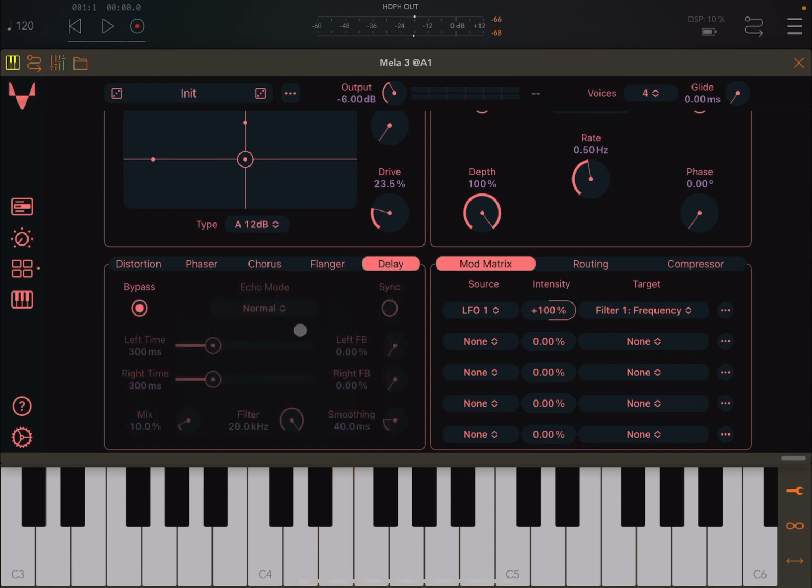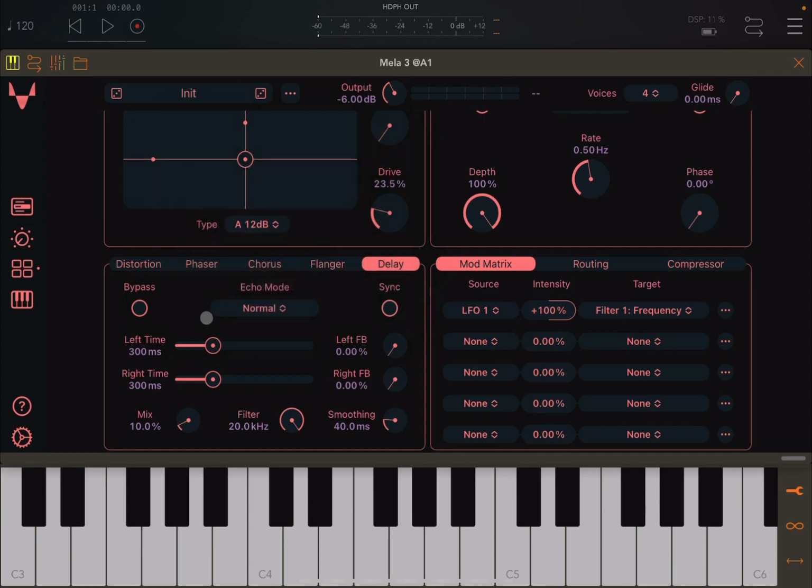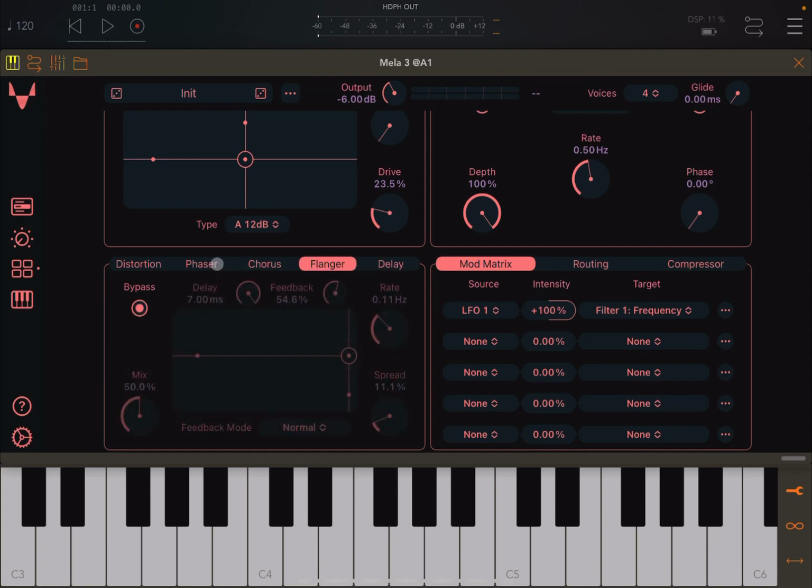So you have a nice delay effect as well with different modes like cross, inverted. Are really, really nice. Here you can choose the timing, the feedback, etc., etc. Nice flanger as well, and a phaser as well, and distortion.